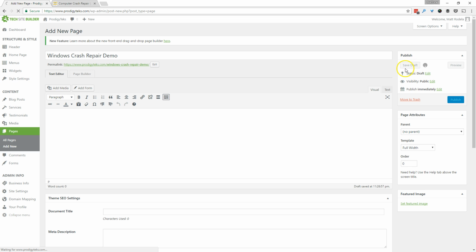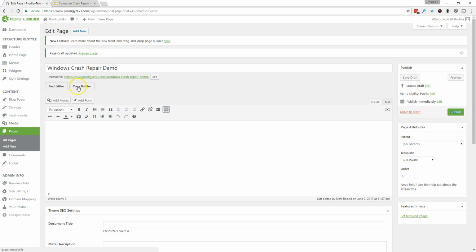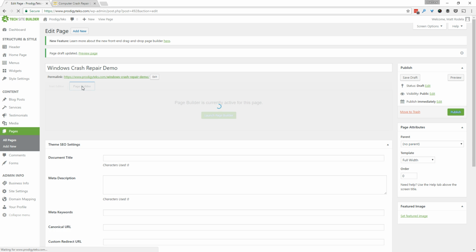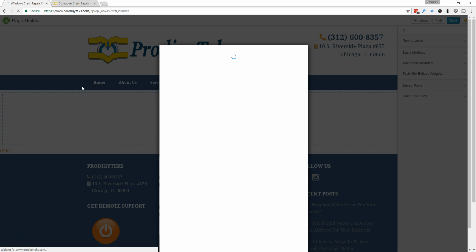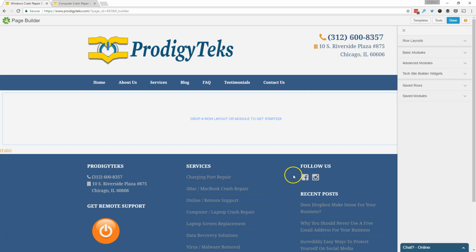All right, so I'll go ahead and save those changes by clicking Save Draft. And then I'll click the Page Builder tab to take us into the Page Builder. All right, now I'm in the Page Builder. It asks me if I want to choose a template I've saved. I'm just going to say Cancel so I can get straight to the Page Builder. And now here we are in the Page Builder.